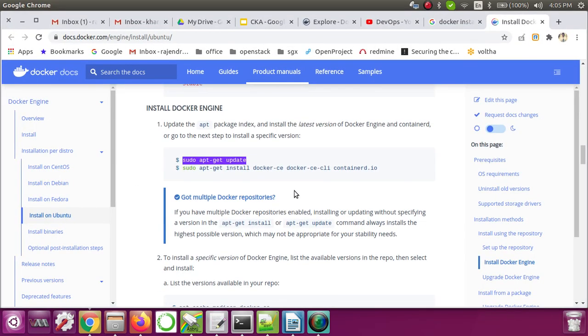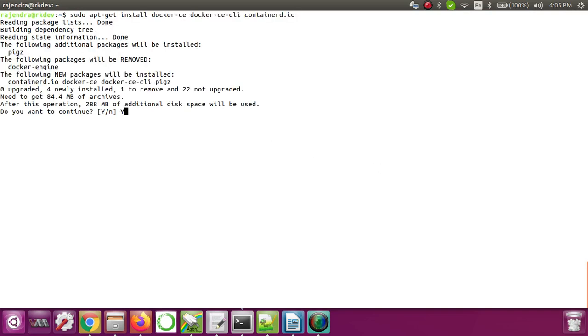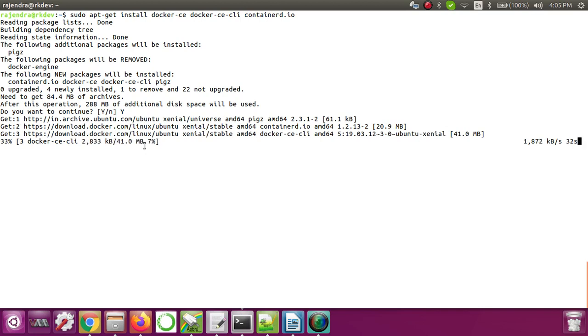Once that is done, we have a command, apt install docker-ce. We want to install the CLI and then containerd.io. This is already on my system, but let me still paste this command. You can see that it's just updating, because maybe on my machine there are some older versions of Docker, so that's why it is updating. Let's wait for 1 minute. It is just installing it.